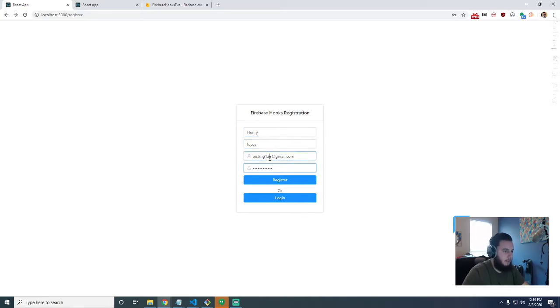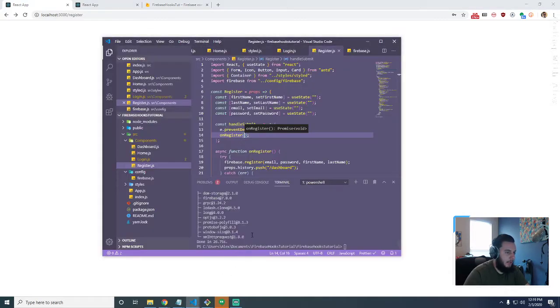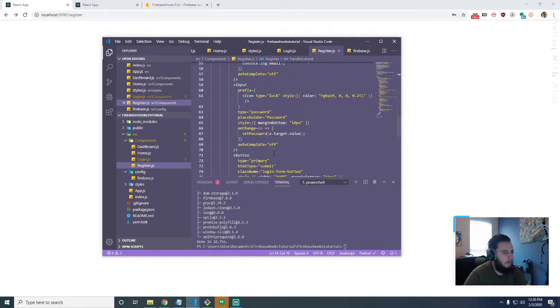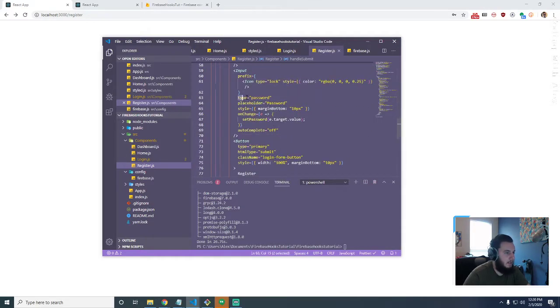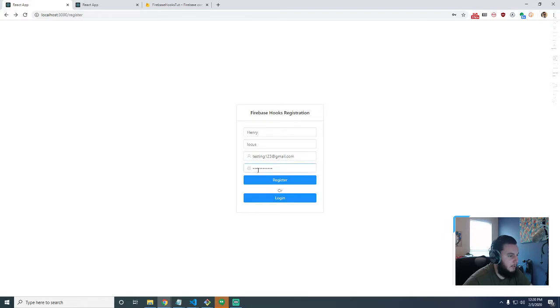And I also want to point one thing out. On our inputs in this register for password, I added one thing between the videos, and that's on input on line 51 in our register.js component, I added a type of password, and that's just so that the password is not seen. You guys are probably used to seeing it like that. I just forgot to do it when we were creating our inputs.